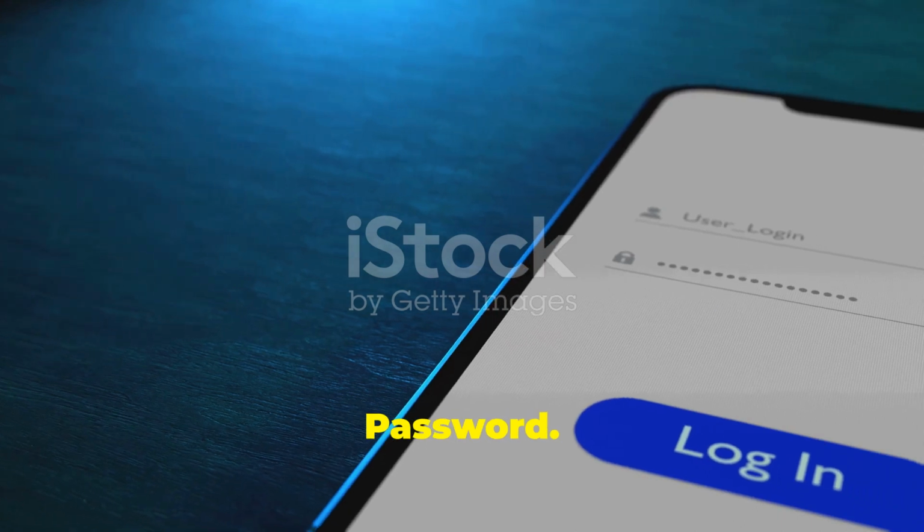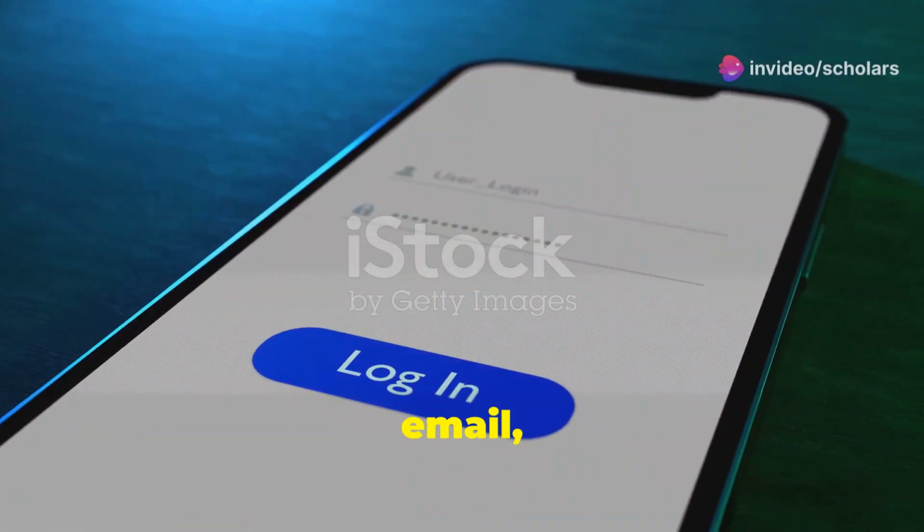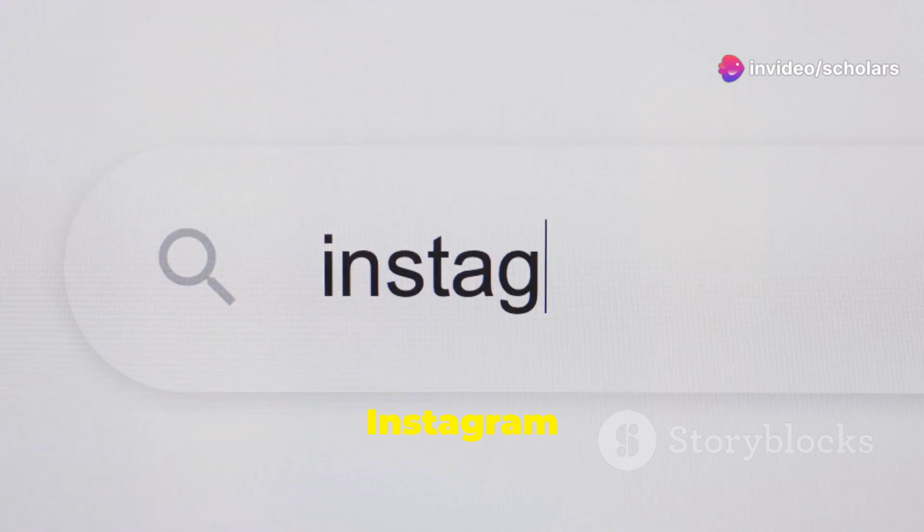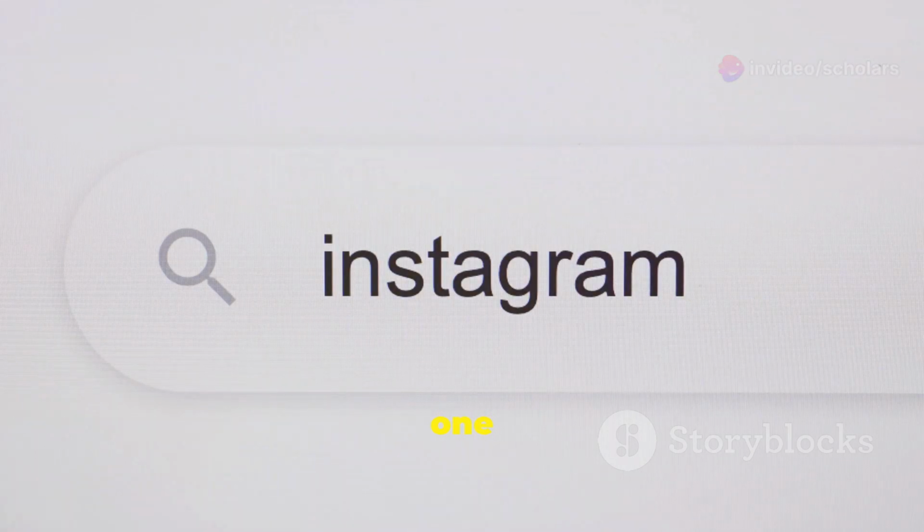Create a username and password. After entering your phone number or email, create a username and password. Choose a unique username. Instagram will suggest alternatives if your preferred one is taken. Tap Next once you've set them.